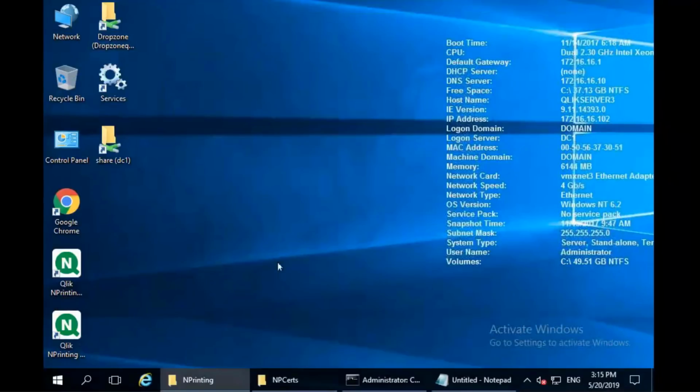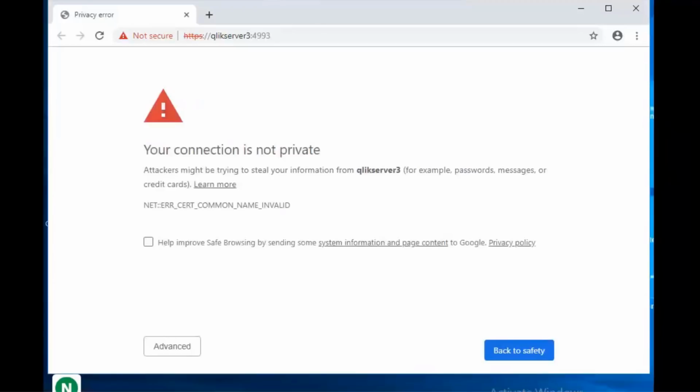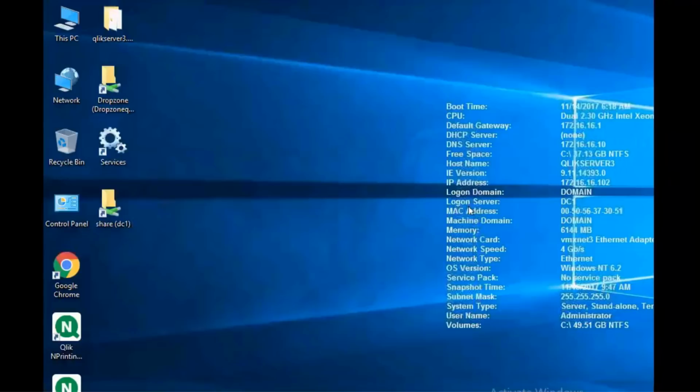Next, I'll show you how to ensure that your certificates are using SSL so that you're using HTTPS. A good rule of thumb is that when you open NPrinting and the web console shows a "this connection is not private" message, this will not allow the Qlik Sense extension to work properly. So you need to make sure that your certificates do in fact have SSL.